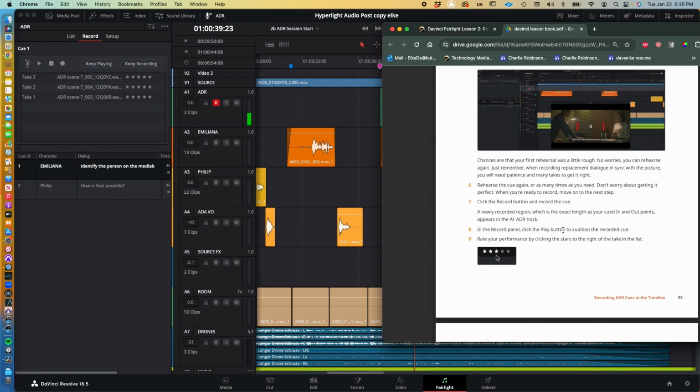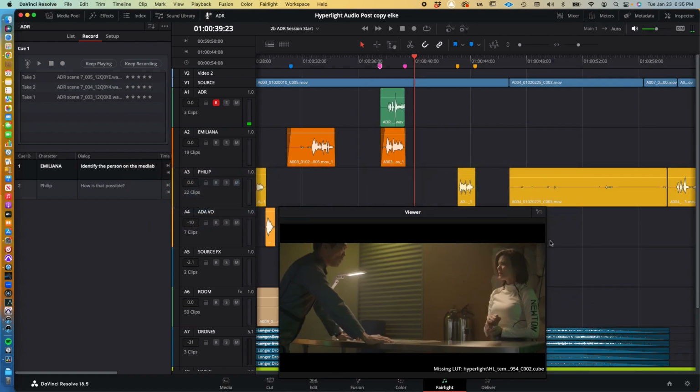In the record panel, click the play button to audition the recorded cue. Rate your performance by clicking the stars to the right of the take list. All right, let's preview that one. So we'll come back with shift, up arrow, and play. Identify the person on the med lab. Yeah, that was a good solid four. It wasn't perfect. Yeah, that was a four. I'll take it.